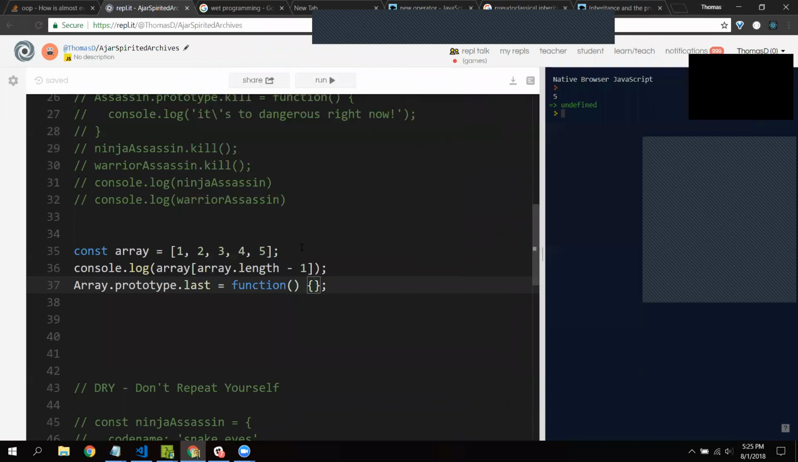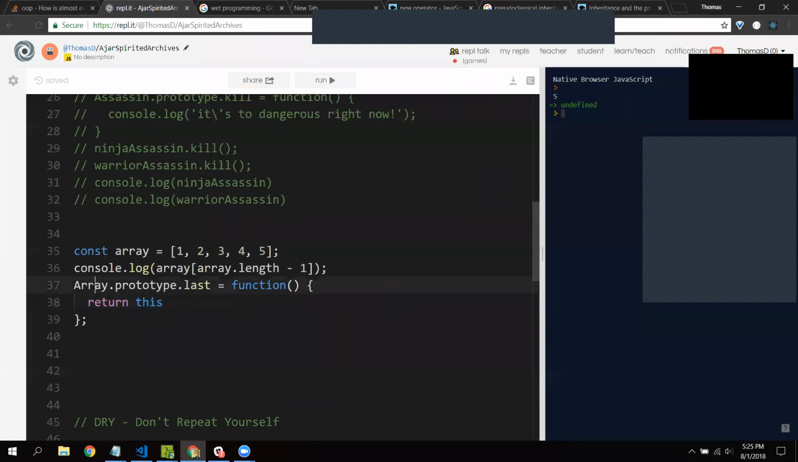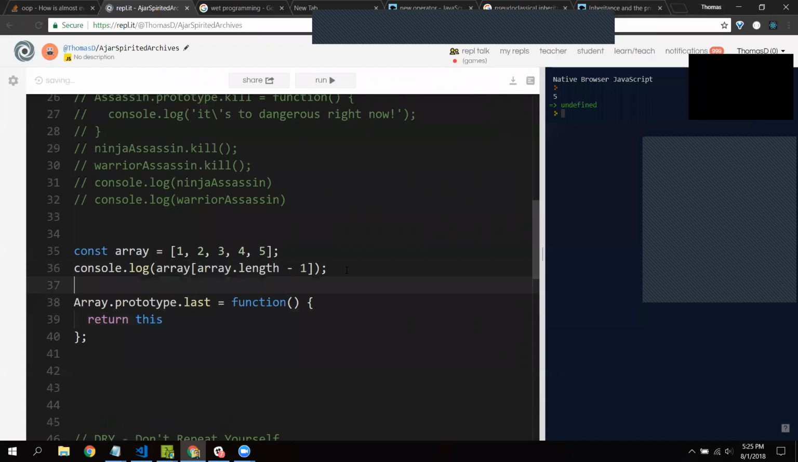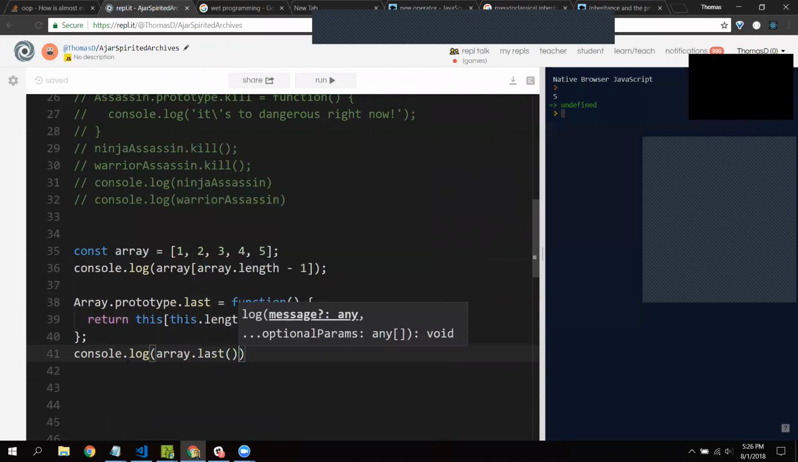And now we can return this because we know that this is going to refer to whatever array that we're working with. And we can just do this.length minus 1. And now when we call array.last, I've never actually done this before, so it might end up erroring out, but it should work fine. And look at that.